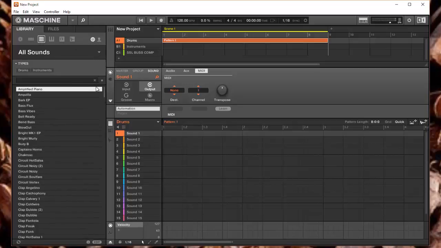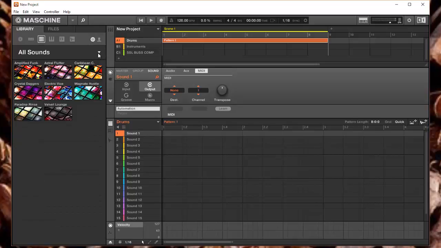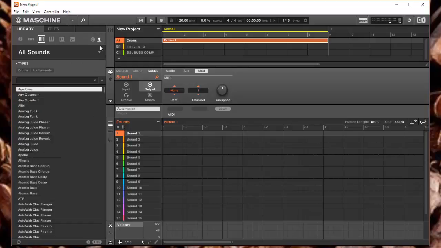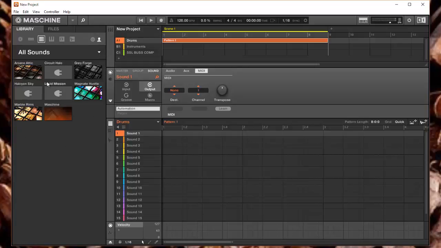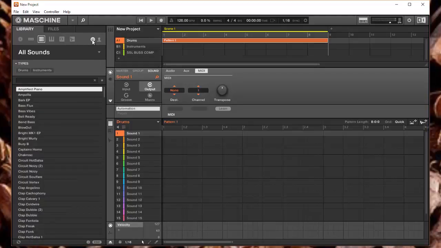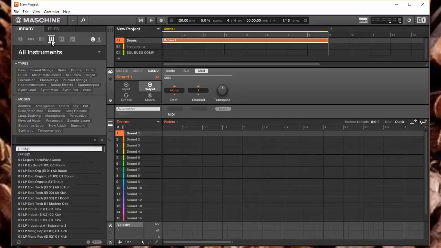The next category is going to be your sounds. I've got a few from Native, and once again, your sounds will be on this side of it, using that icon. And let's go back. And the next one is going to be instruments.